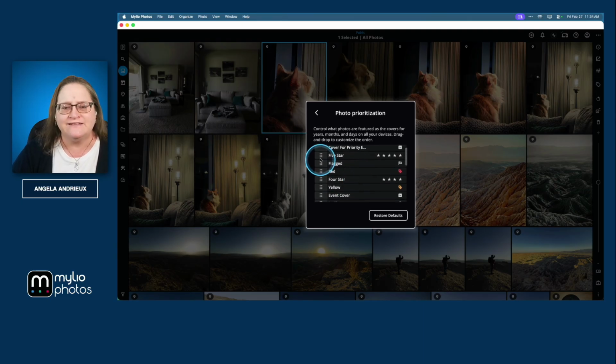So if you create an event and tell Mylio that's a priority event, it will prioritize those pictures automatically. And then these other ones here that have these little handles, you can drag and drop those to change the priority level. So if you never use flags, you can move that down to the bottom of the list. And maybe you use yellow tags, you can move that up to the top. So you can choose all of that.